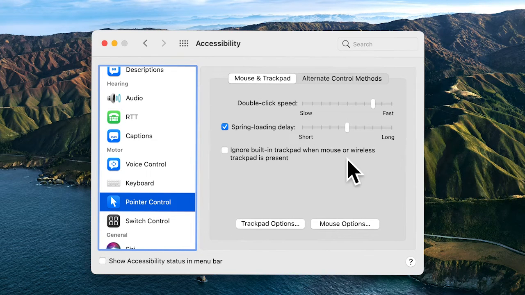Next, pointer control. So this is the mouse I have. We can change things like how slow or fast our double click is. So double clicking, we use it a lot. Sometimes we can't quite match the pace of how fast it needs to be to select something. So we can slow that down so we can do a tap, tap, rather than having to do a tap, tap kind of speed. Spring load delay, I have this on. This is when you hold down on something and how long you have to do it.